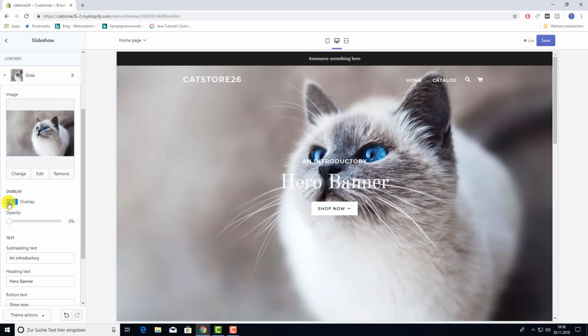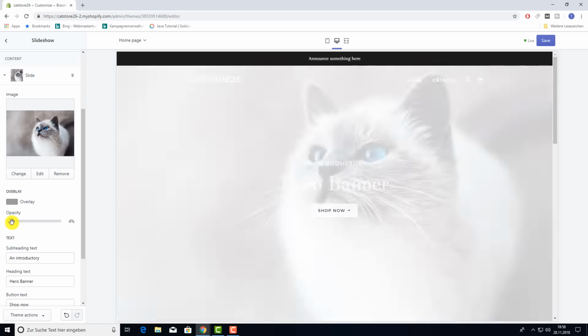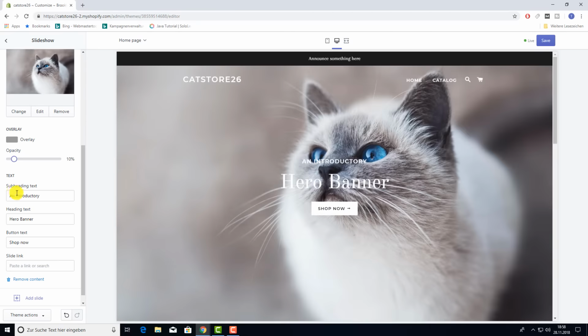But I don't think an overlay is necessary, so I go back to some kind of grayish and just put it to 10. Great. Here we have our text, so an introductory hero banner. I'll just delete that, and the button text can also be deleted because I don't think a button is necessary. So we simply have this image in here.